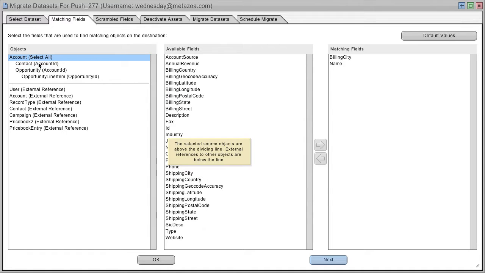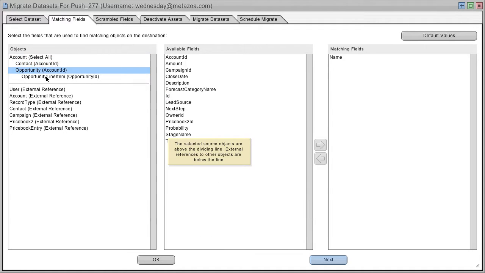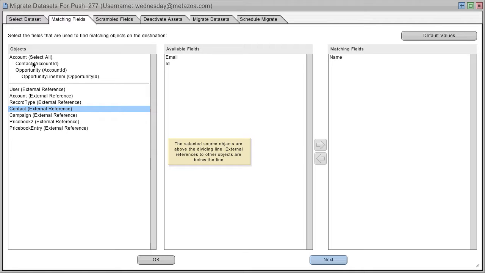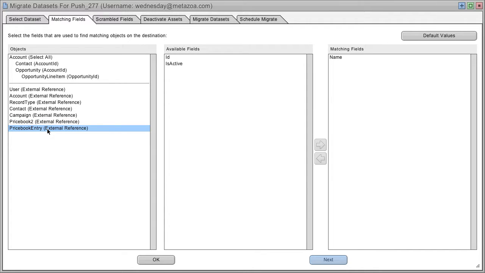Also, these are the objects that are actually being migrated, but down here, these are other objects that are being referenced by the parent objects and child objects. So for example, opportunity line item references price book and price book entry. So you can also program how you want these to be matched with the corresponding destination objects. So very, very powerful way to match all of your data on the destination.